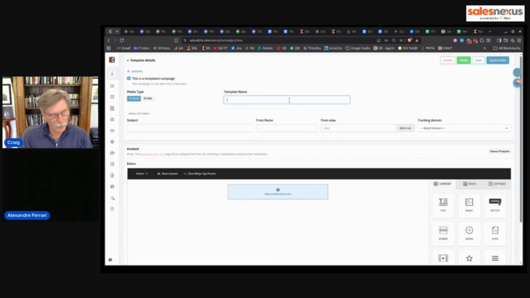So we'll give it a name, and you put in your subject line. And here you decide who you want it to be from. In this drop down, you'll be able to choose from any of the domains that you've registered.